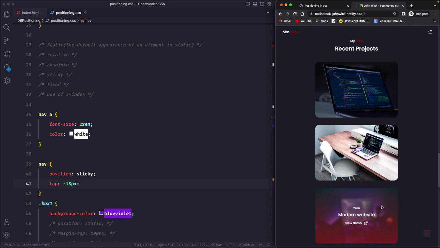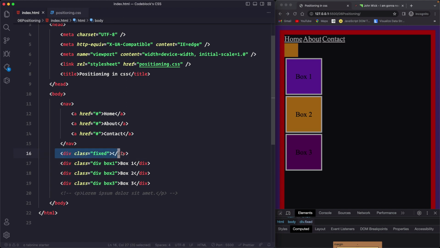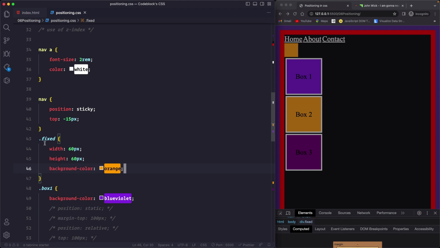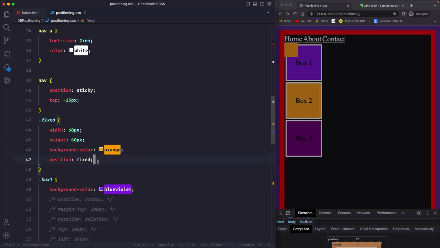So let's try to do something similar to this. Fixed simply means fixed. So here I have created a div. I have given this div a class of fixed, and then I selected that fixed class, gave it a width of 60 pixel, height of 60 pixel, and background color of orange, and it is appearing like this. Now I can provide this a position of fixed. Save this. Now it is gone. Now you can control the movement just the way you controlled the movement of an absolute element. Okay, but this element is always going to be fixed at a certain position.